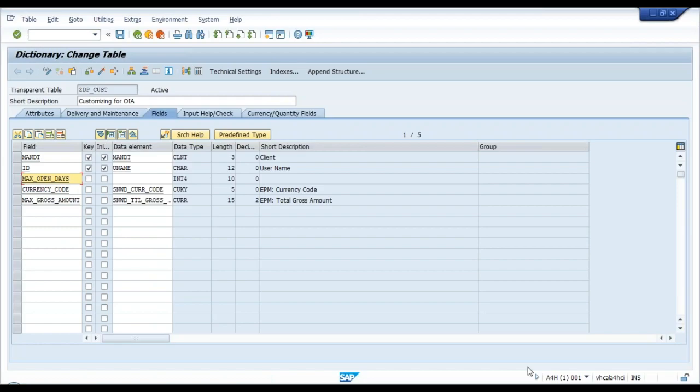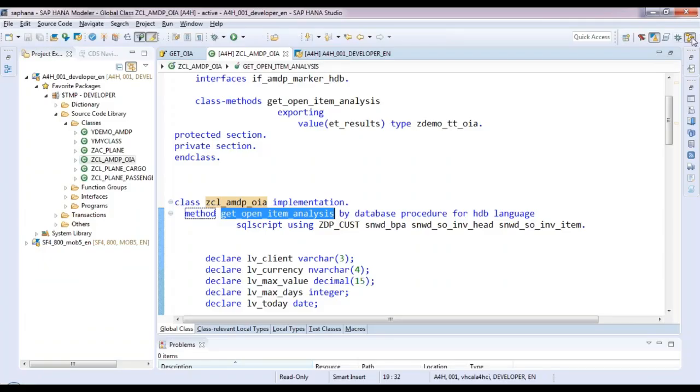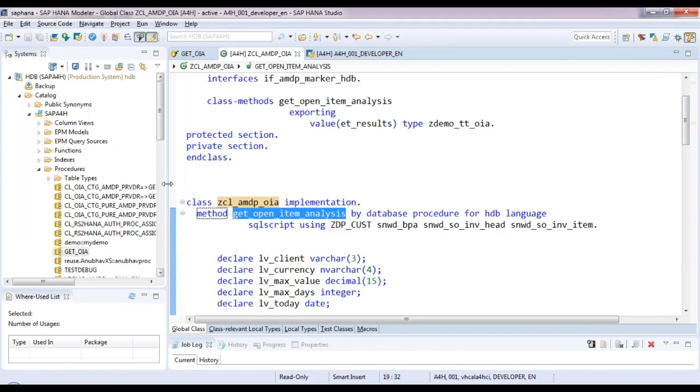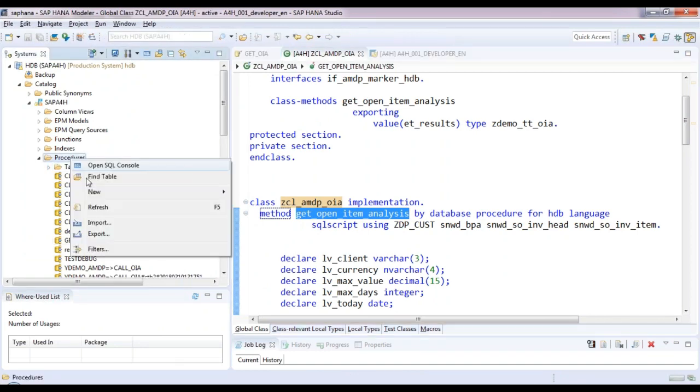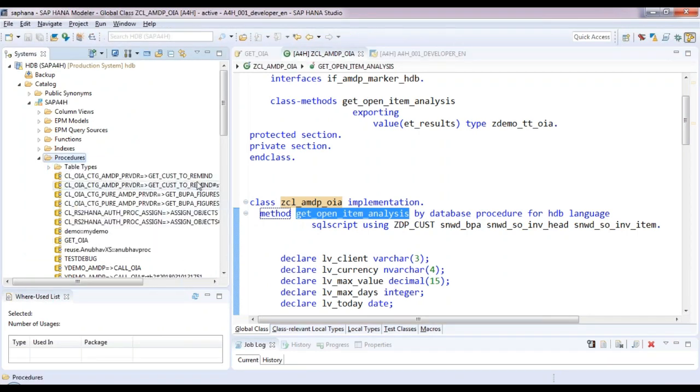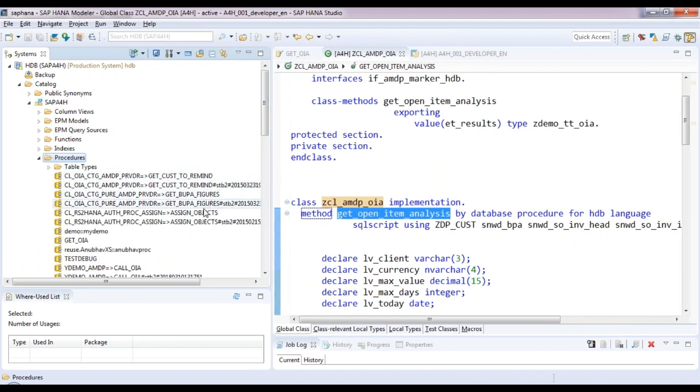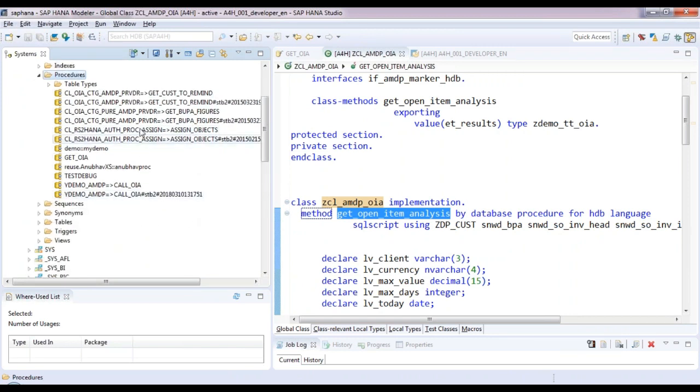Let's go and check it out. So I go to my HANA modeler perspective, go to my schema, right click on procedure and say refresh. And now let's see if I see my procedure get open item analysis here. You see guys, there is no procedure called get open item analysis. See, it's not there. It's literally not there.